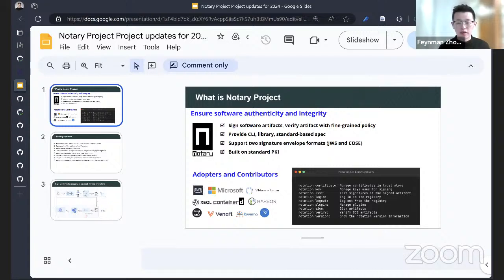project. And by the way, we will use the new project logo, the Notary project logo here, and we will replace that after the CNCF helps us finish the redesign. This is still in the process, and I got the feedback from CNCF that they should be able to finalize the new logo within a few weeks. And I will also list the adopters and contributors in this page, as well as the screenshot of the Notary project, the notation CLI command sets.